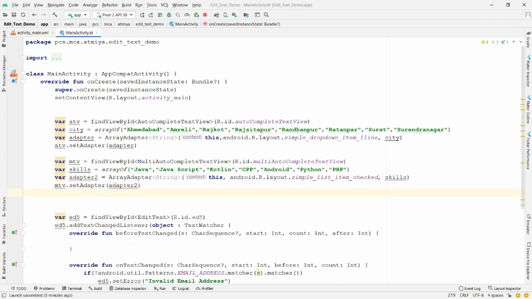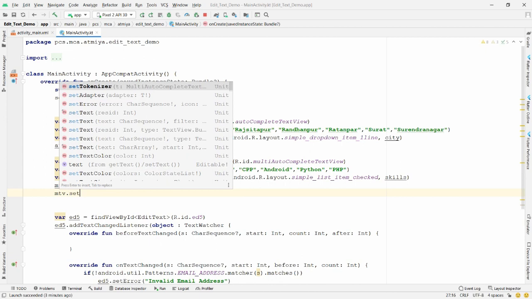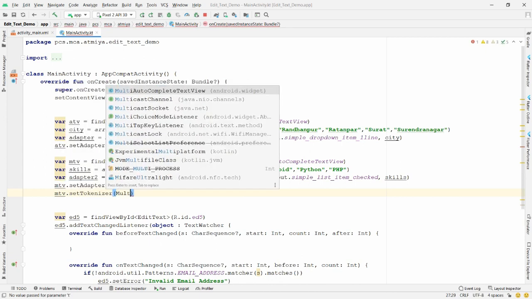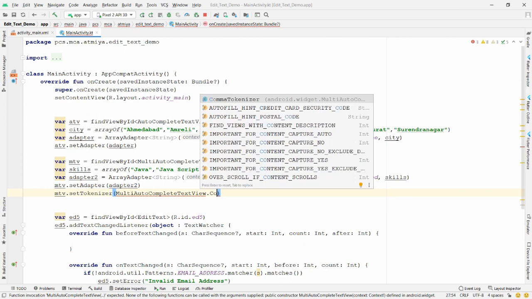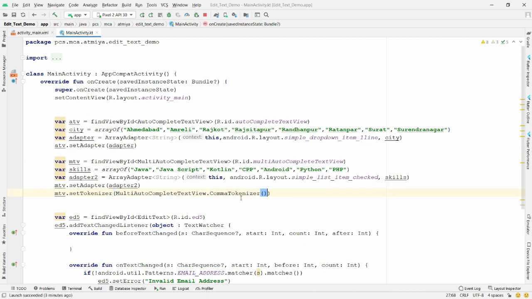But we need to define what will be your separator. So we need to define the tokenizer. So I want all this skill comma separated. So here we can define mtv.setTokenizer, and here we can define MultiAutoCompleteTextView dot comma tokenizer. Now you can simply run this particular application and you will get the output into emulator.